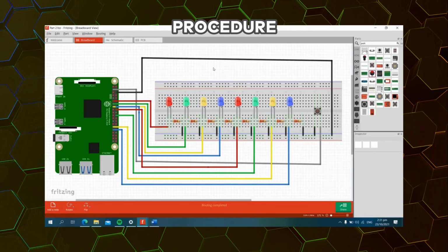So this would be our circuit assembly for part 2 of our experiment. We have lined up 8 different colored LEDs and 8 220 ohm resistors. They are all connected to the ground, with reference to the ground. Also, we have placed our push button, which is connected to the ground too.